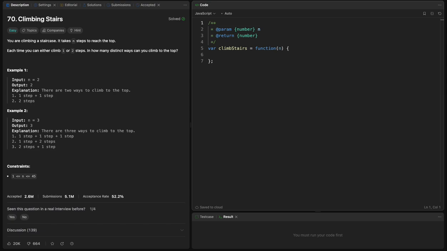Today we'll talk about the third solution to this problem. Today we will have a dynamic programming solution, a hot topic. So, let's read the problem first.